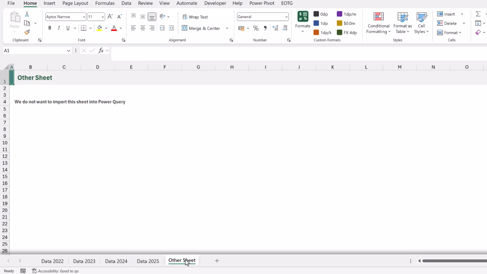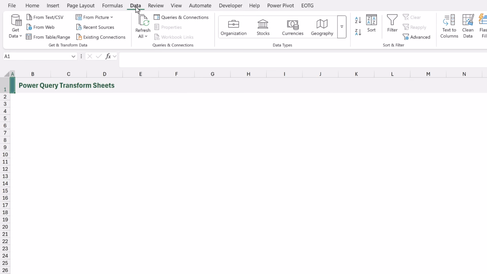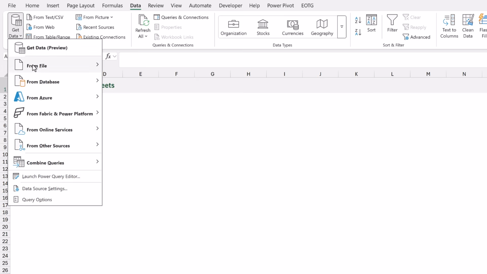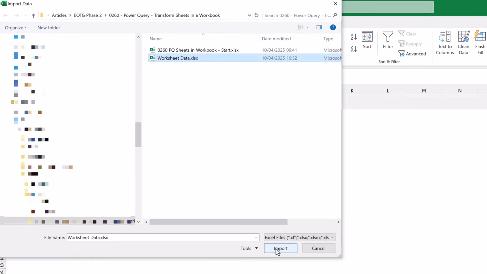Okay, so that's our data. Now let's close this workbook and import it into Power Query. In a new workbook, I'll click Data, Get Data, From File, and From Excel Workbook. Then I need to navigate to the location where the workbook is saved. I can select it and click Import.